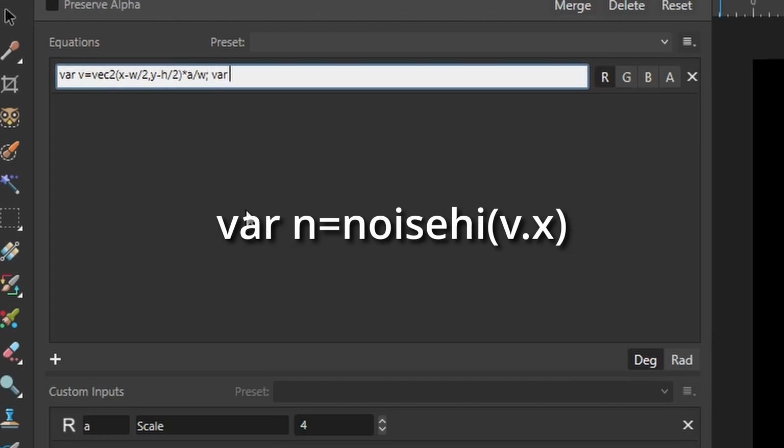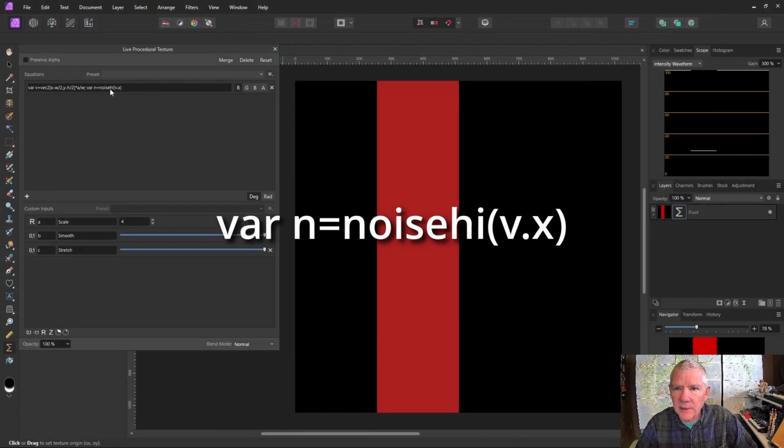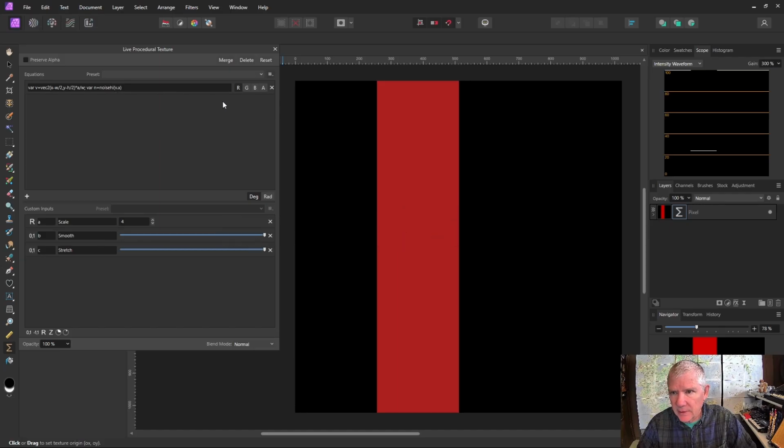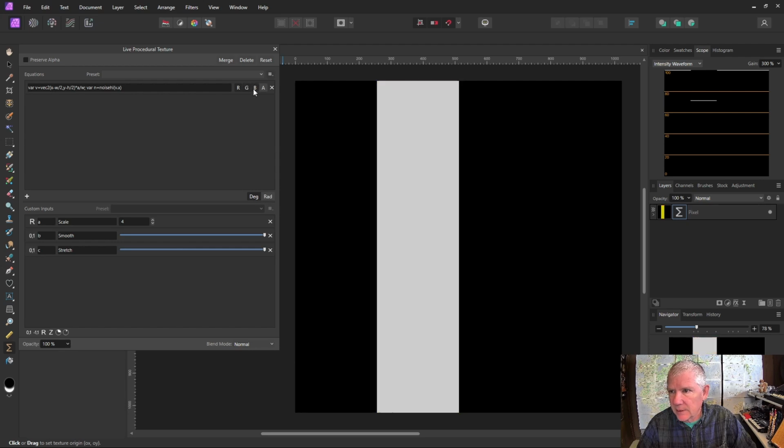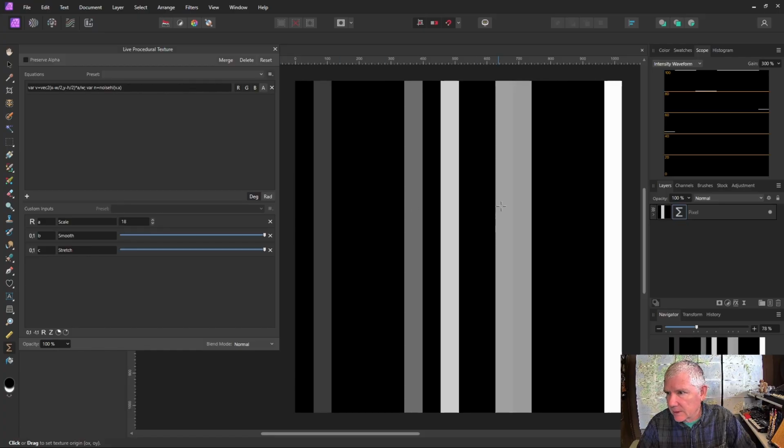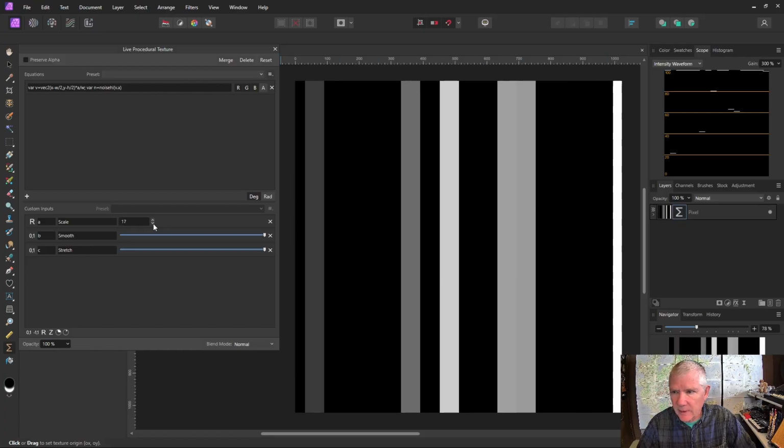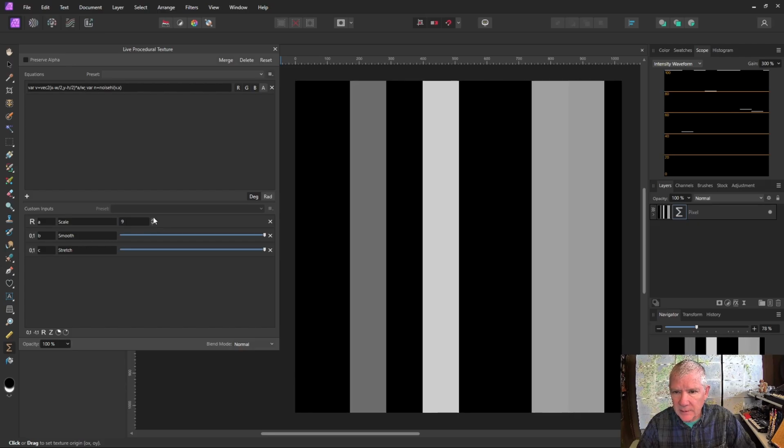I'm going to create another variable. I'll call it N, and I'm going to set that equal to noise of hi of v.x. The noise function, if I add an h to it, will have a range between -1 and 1. And then if I add an i to it, it'll be sort of pixelated. So every step will be a different value of noise. Now if I turn on the green and blue channels, it'll have a gray scale. If I bring this up from 4, you can see it'll have different values of gray. So random values of gray. I'm going to set this back down to 10.